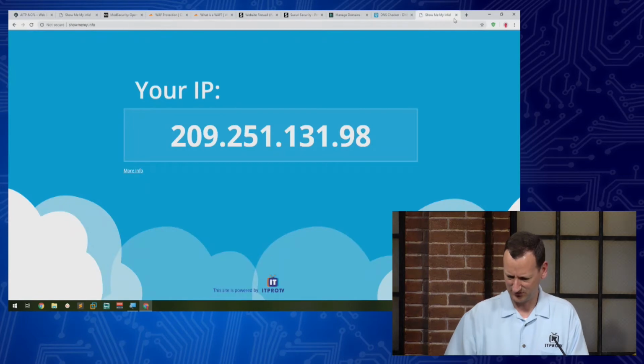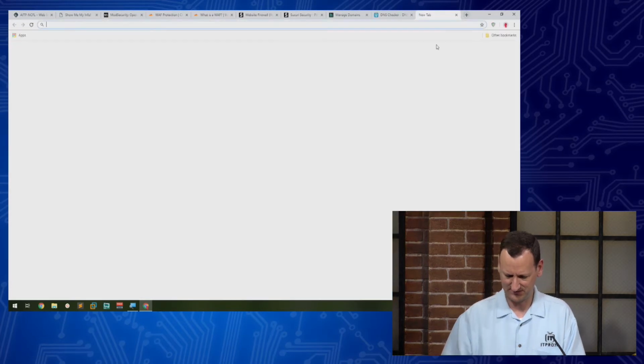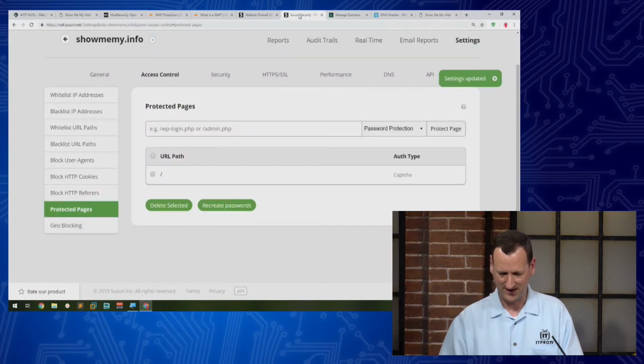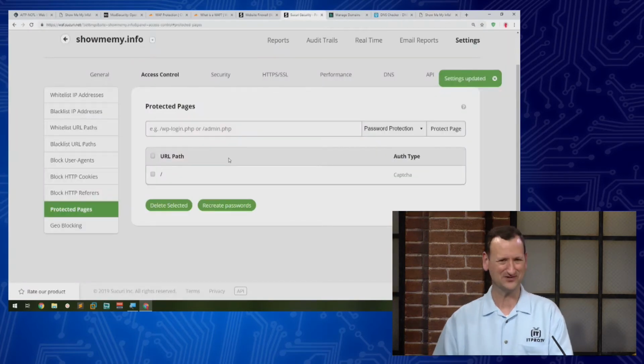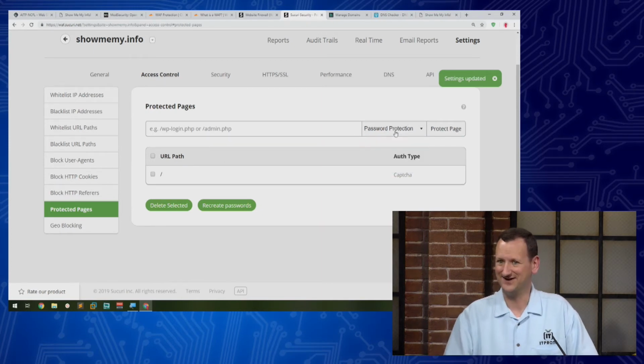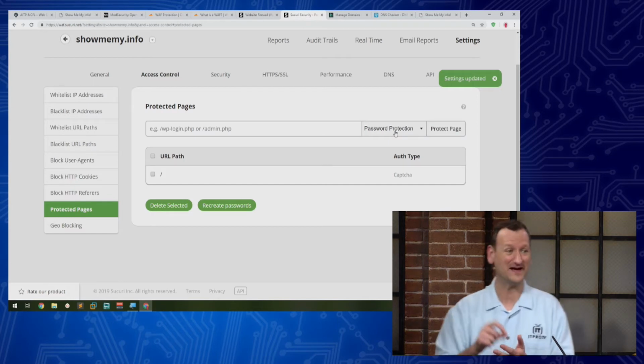And let's see, I might have already authorized, but let's see if I get popped up here when I go to showmemy.info. Yeah, I've already authorized, darn it. Once you've already cleared, it knows you're a human and it allows you through, so it kind of didn't work there. But I can also do password protection. Let me just lock the site down, and you've got to have a password to get in.